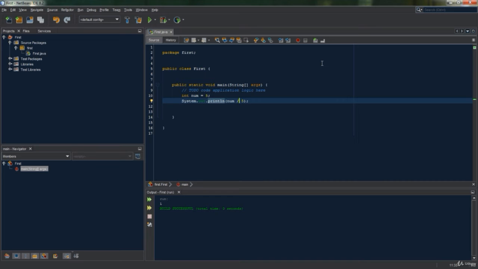Now let's move on to multiplication. Multiplication is not a X sign, it is a star sign, shift 8. When we run it, num times 5 is 25, which is correct. These are the mathematics with integer variables.